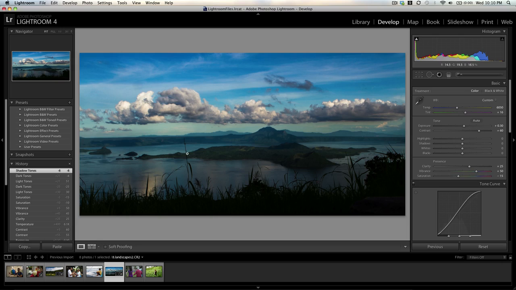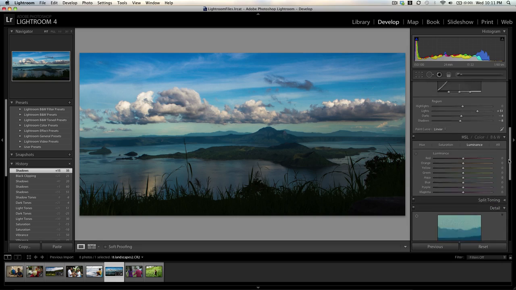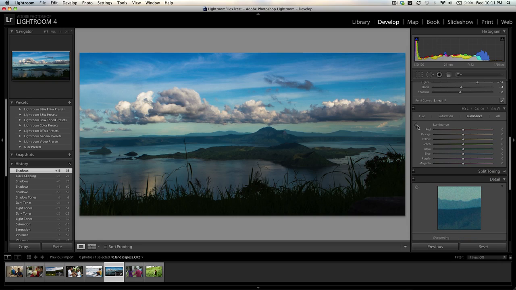The only problem is that the volcano itself is looking a little bit too dark. So I'm going to take these shadows and boost the shadows a bit. So that doesn't get rid of the contrast from the rest of the image, from the sky and the highlights and the whites, but it does bring up the shadows and it takes away a little bit of the contrast, but not too much. So then I'm going to go down. We'll try dropping the luminance of the sky just a tad, make it a little bit more dramatic.